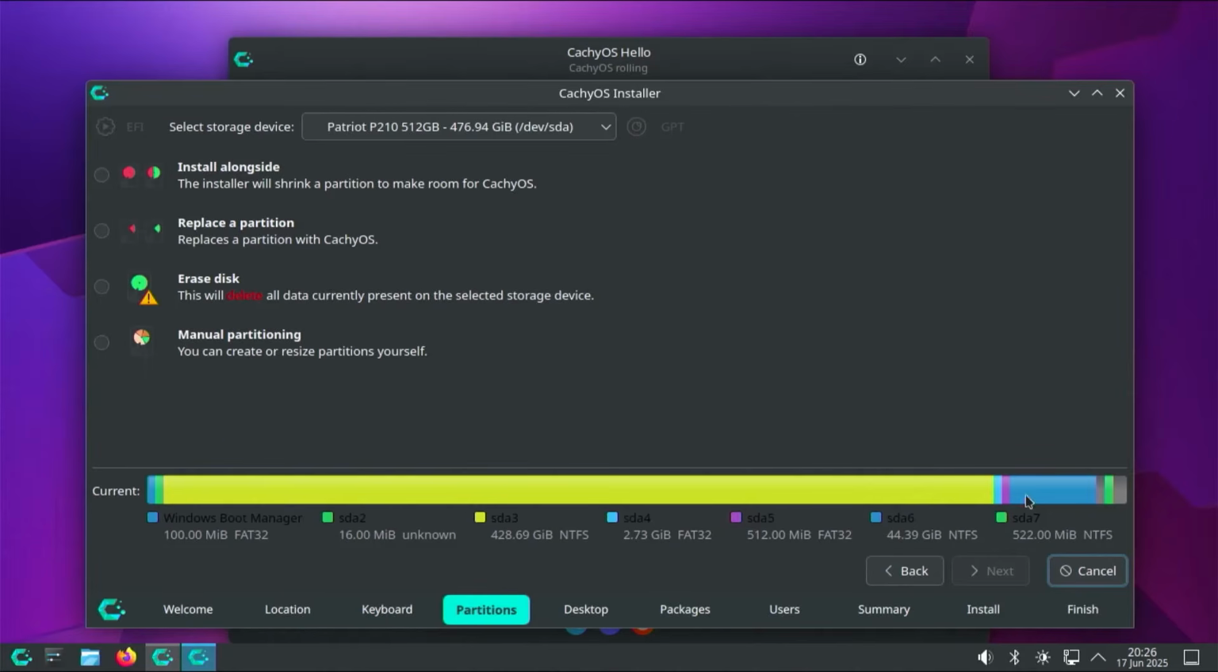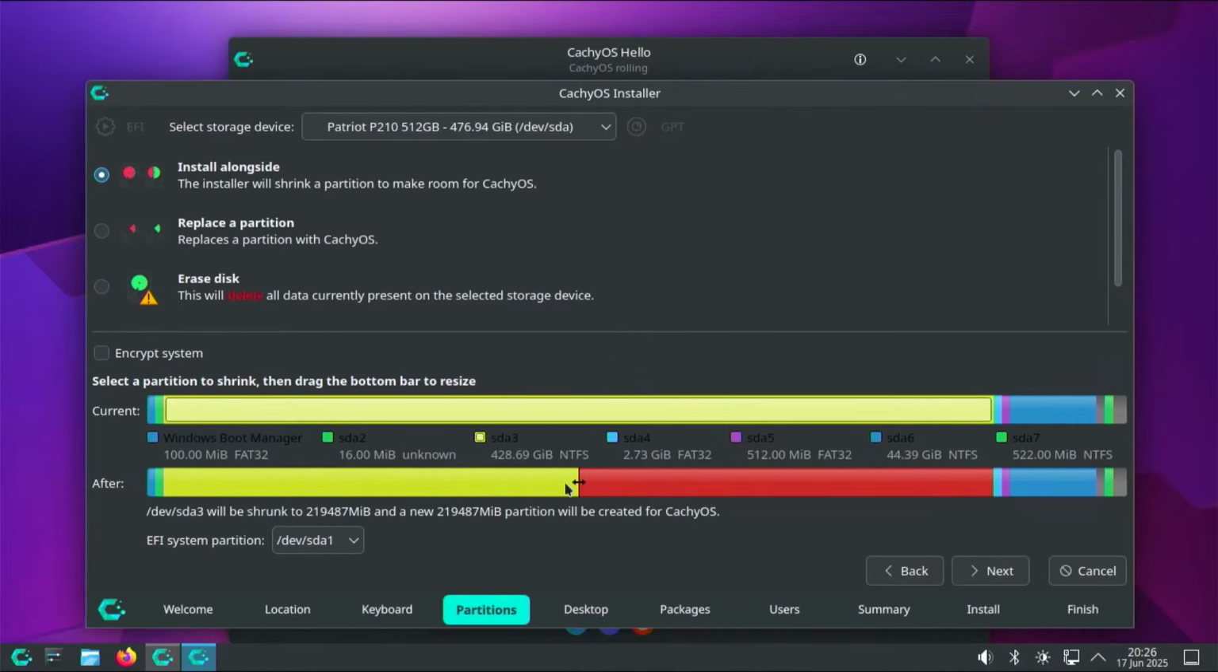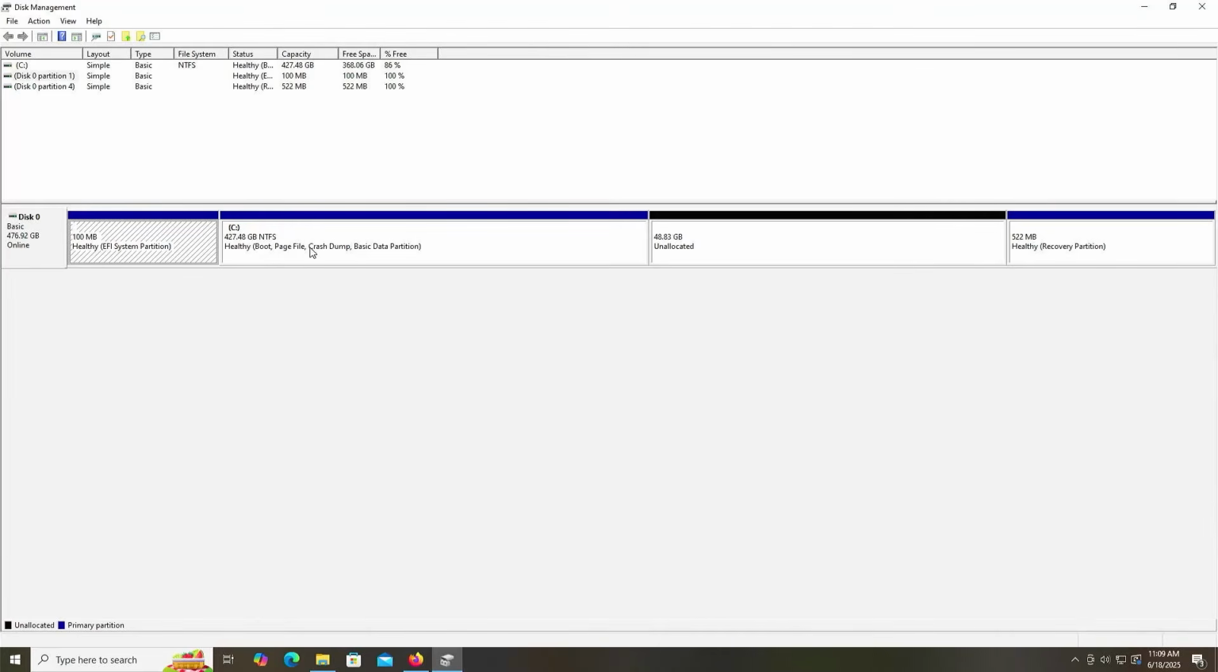In the installer, I can resize my existing C drive for CachyOS, but it's possible that it may not go as expected and you get an error later on. So to avoid this, I'll be creating a separate NTFS partition and I'll be replacing it, which I will discuss further in the installer. And the third partition will be for the CachyOS installation media.